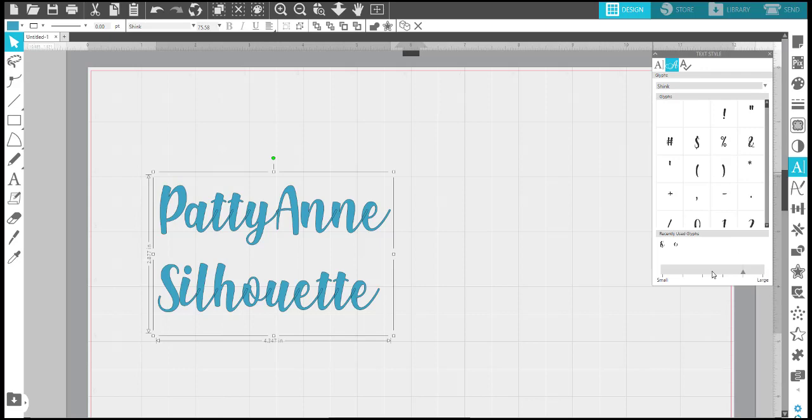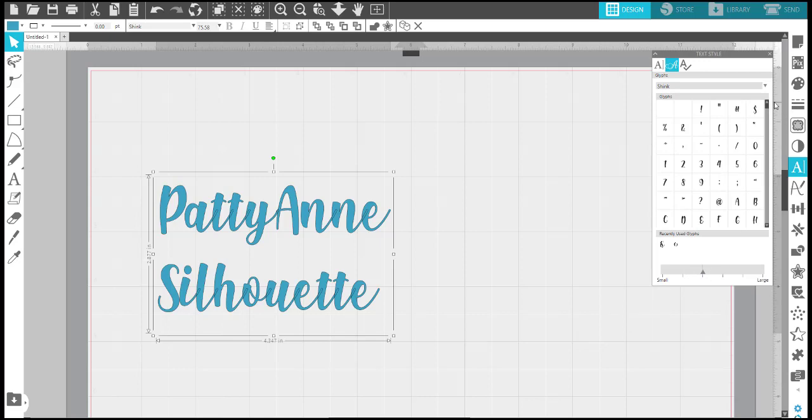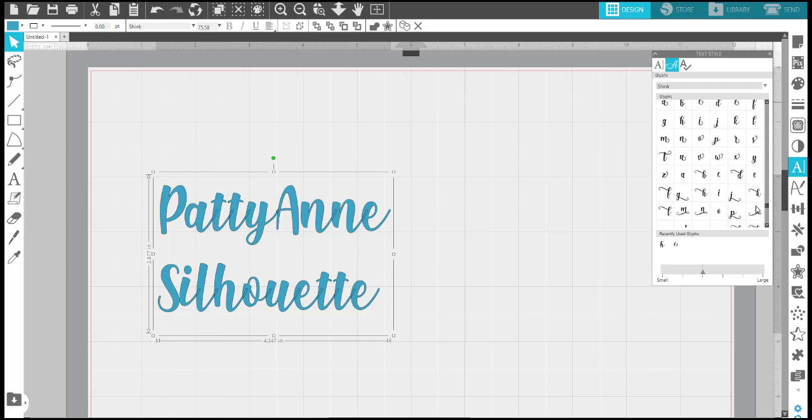Now, if yours are small, you can make them larger by using this little slider here, and then you can just start scrolling down here and you can see all of the different glyphs that are available. So there are fractions and things, but what I really like is when you get down past all of these things. Now look at these letters we start to get.